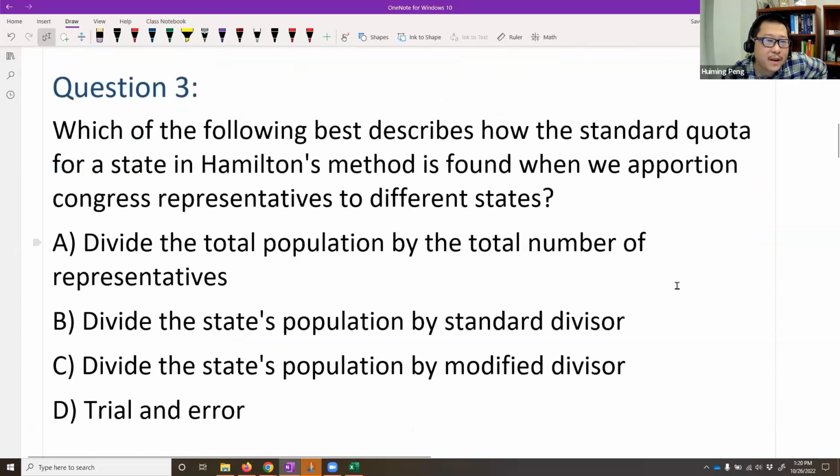Good. Can you think of one more here? Now, which of the following best describes how the standard quota is obtained? Remember, the standard quota is different for different states. How do you get it in Hamilton's method? A, B, C, or D.